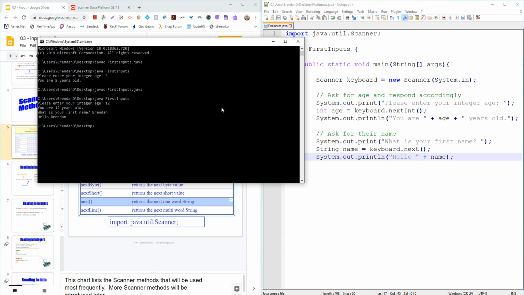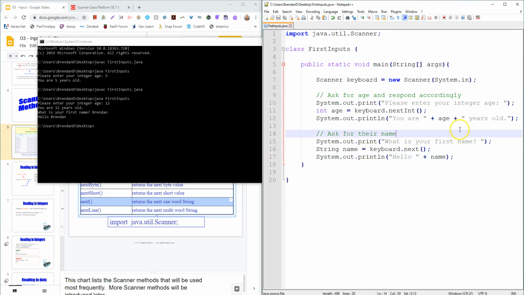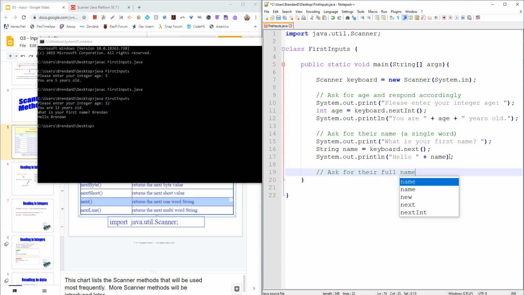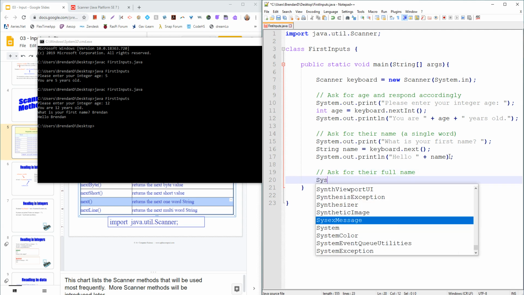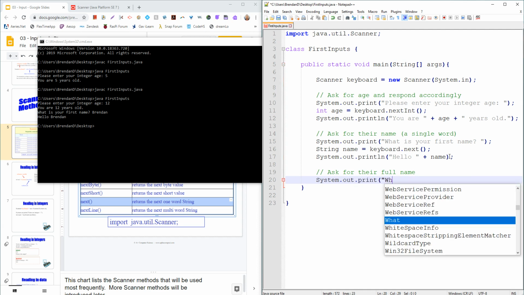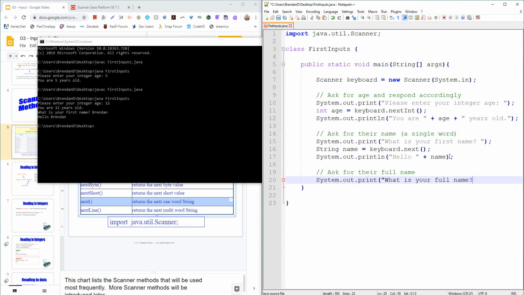Now, what if I wanted to get an entire line? And so I'm going to add here, after the single word, the same thing, but I want to get a full line here, okay? So ask for their full name. Okay, so system.out.print, what is your full name? Okay, and now I'm going to use that same thing. I'm still going to save as a string, right? A string could be massively long. It's just an array in memory.